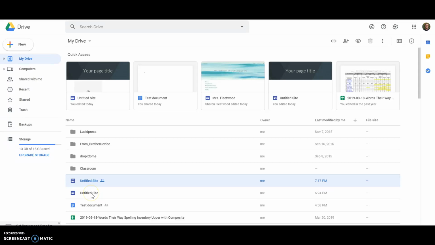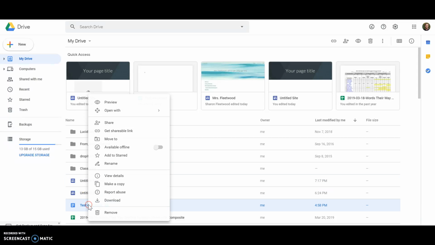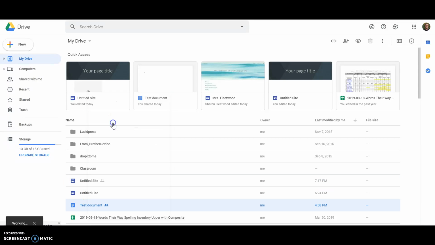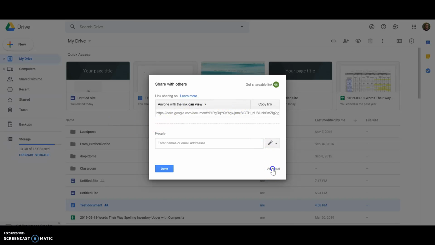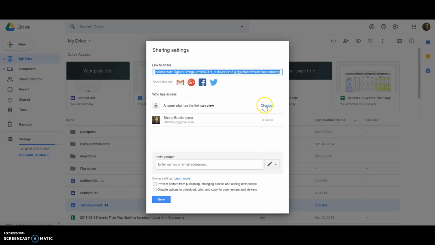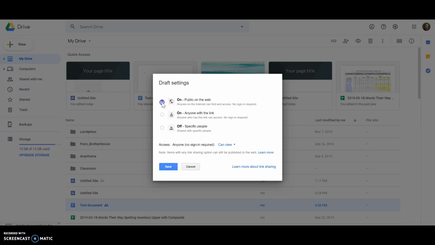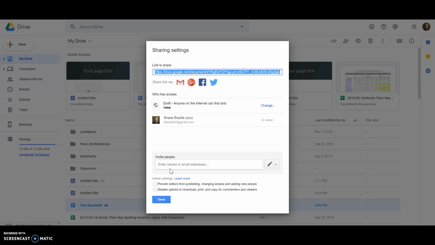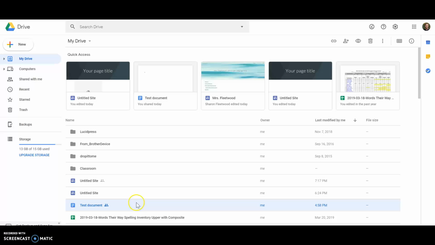I'll show you on another site here. Here's a document. Right click, share, advanced, and then we're going to click change, and I will click on public on the web and then save, and now it will be accessible to anyone.